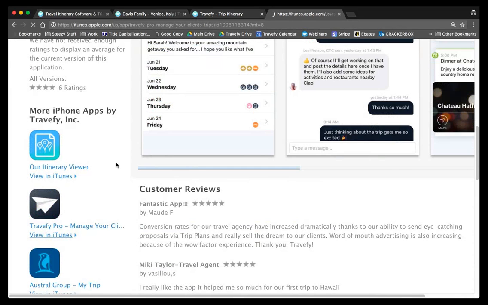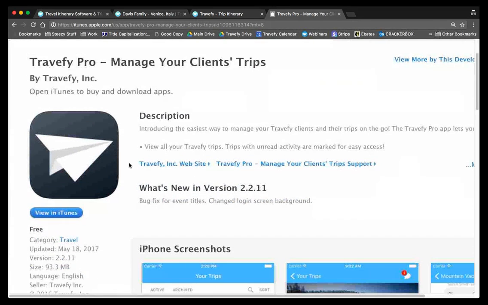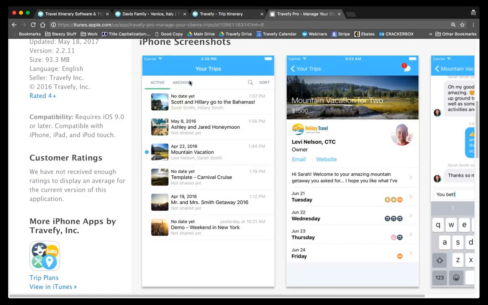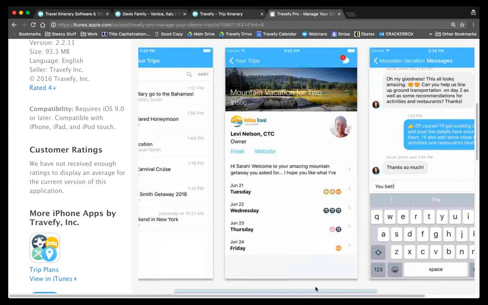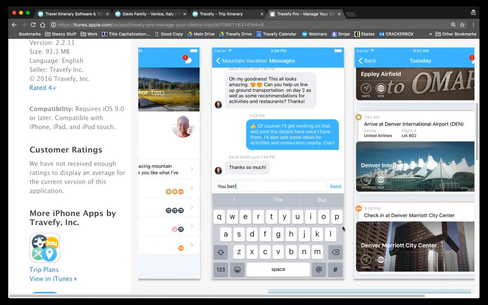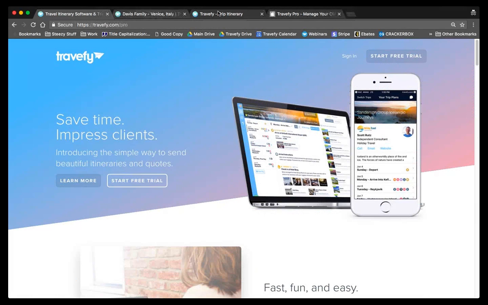So you get to download your own mobile app, which is called Travefy Pro, and this allows you to view all of your client itineraries on the go. And you can also respond back to any messages that they send. That way, if you're out and about, you can just respond back directly from your phone. You can also respond back on the trip itinerary.